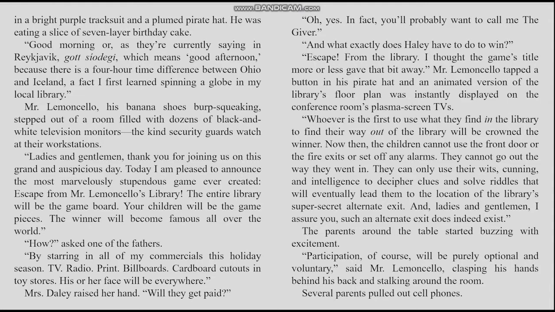Because there is a 4-hour time difference between Ohio and Iceland, a fact I learned from spinning a globe in my local library. Mr. Lemoncello, his banana shoes burp squeaking, stepped out of a room filled with dozens of black and white television monitors, the kind security guards watch at their workstations. Ladies and gentlemen, thank you for joining us on this grand and auspicious day.